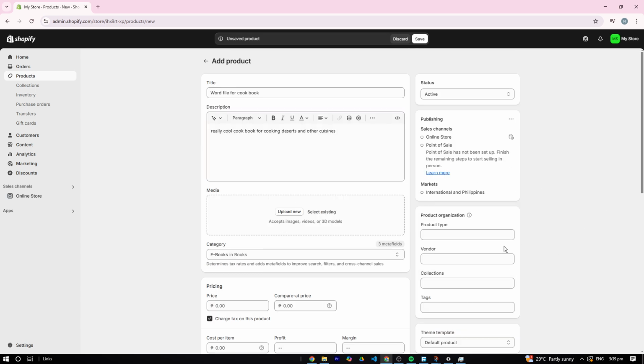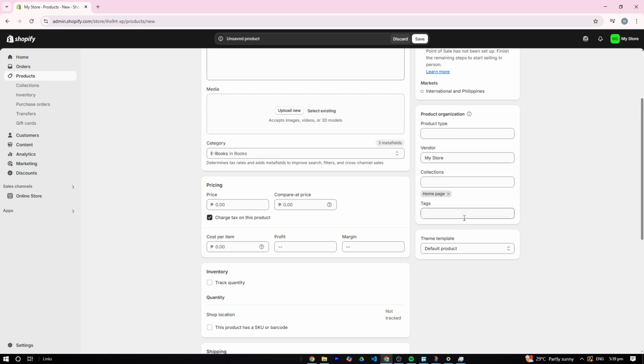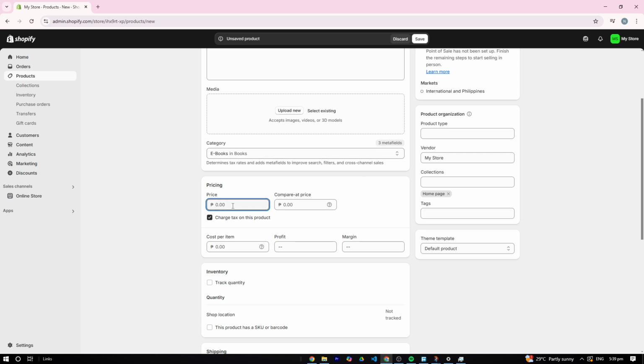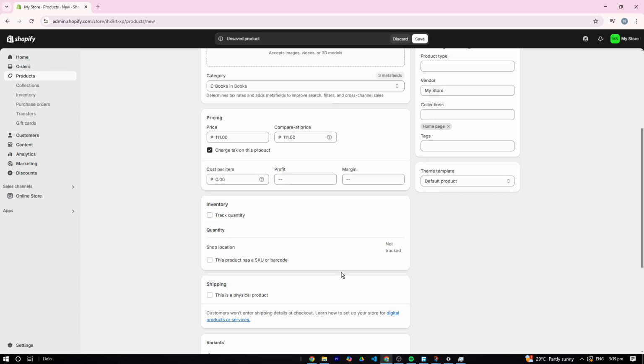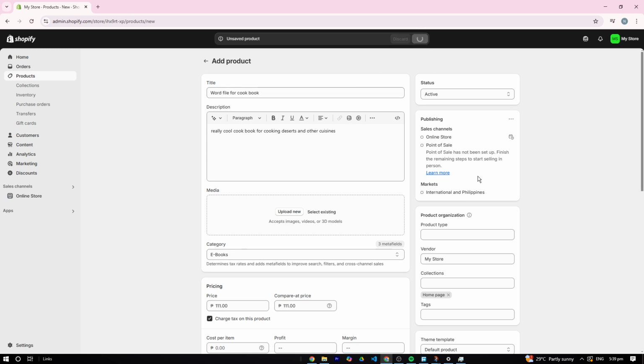Then after that, you're gonna put your product type, vendor, your store, collection, then tags. Then if you have a template, use that. Then you're gonna put your pricing here. So let's say 111, I guess. Then after that, we're going to save our product here.